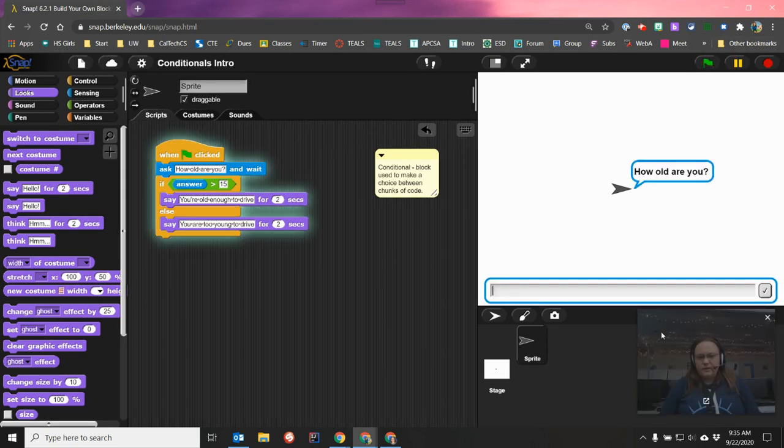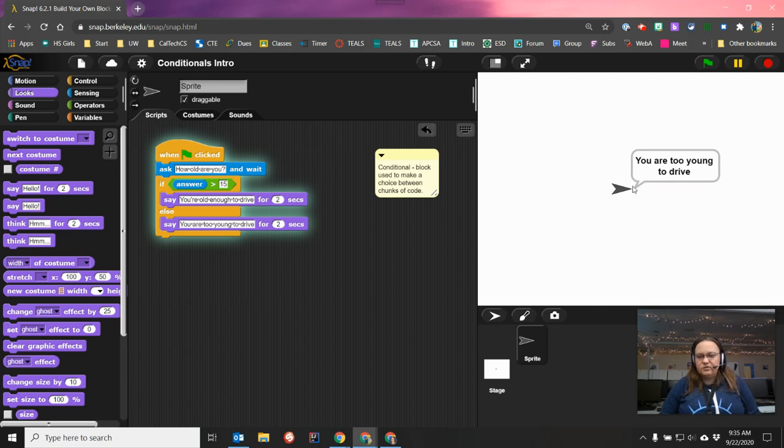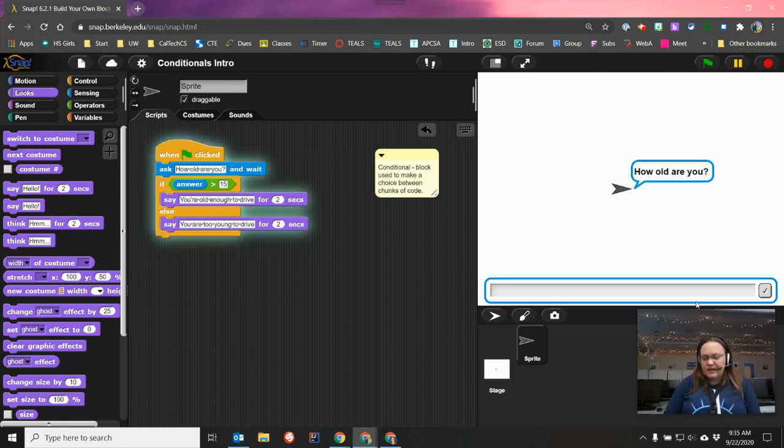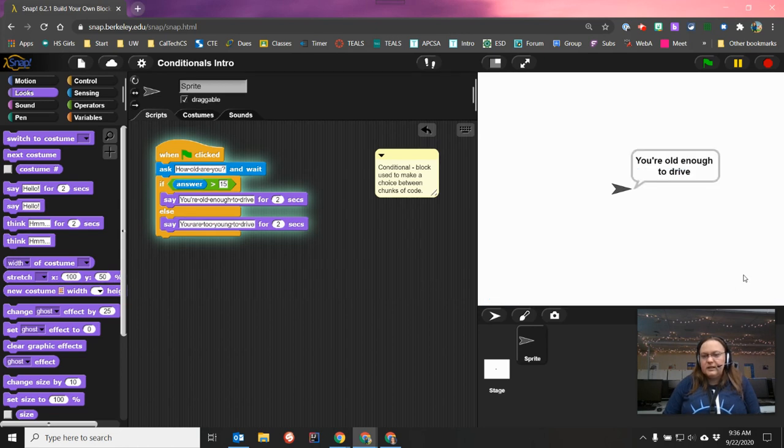So now when I run this code and it says, how old are you? If I type 6, it will do, you are too young to drive. The thing I want to point out here is that with this if and else, it will only do one of these two things. You can't end up doing both. If this is true, say I type in I'm 17, it will tell me you're old enough to drive, and then it skips the else. And that's how these conditionals work.